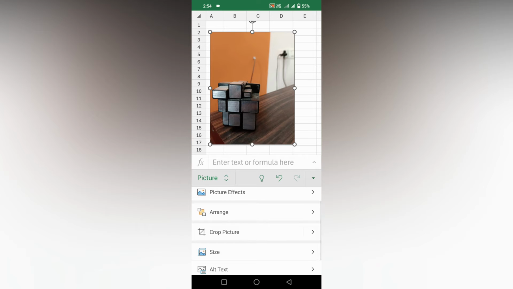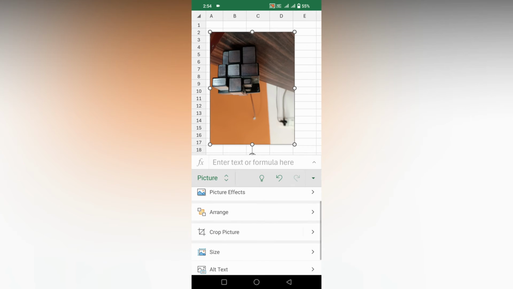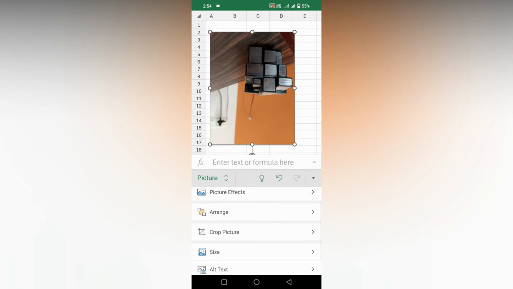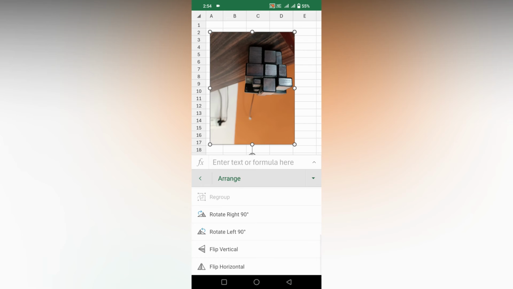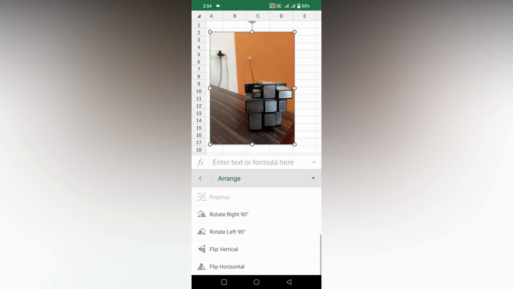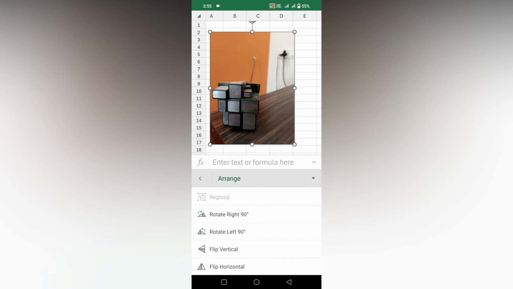You just need to click on the arrange option and scroll down to the bottom section. Here you will see the options called flip vertical and flip horizontal. Click on flip vertical, you can see it flipped vertically, and flip horizontal, it flipped horizontally. So actually the flip option is in the arrange option. You just need to go inside the arrange option. You can flip vertically or horizontally, whatever you need.